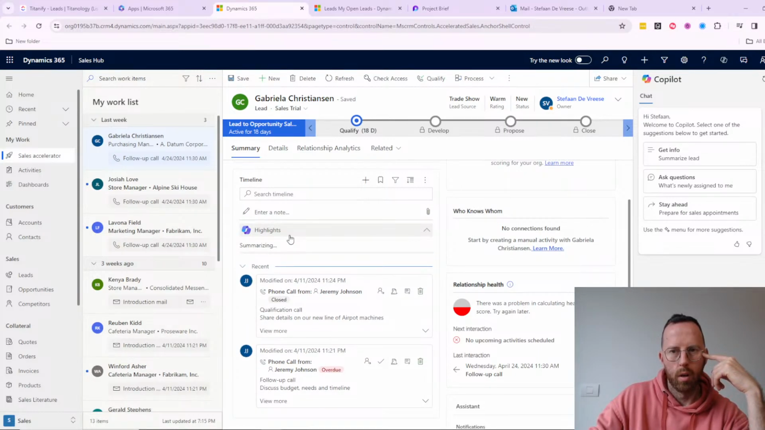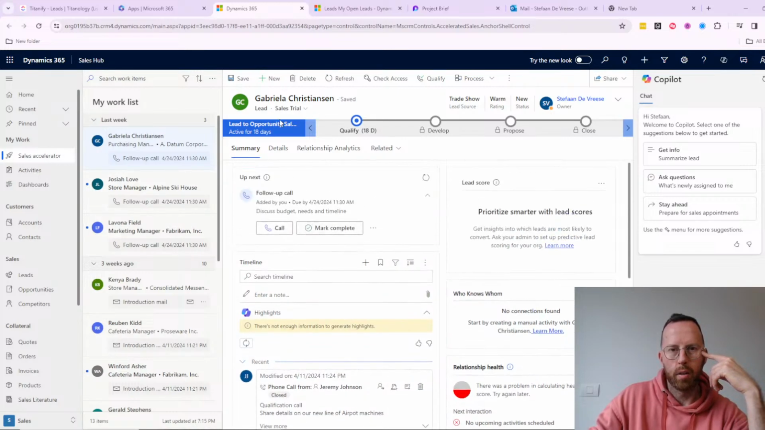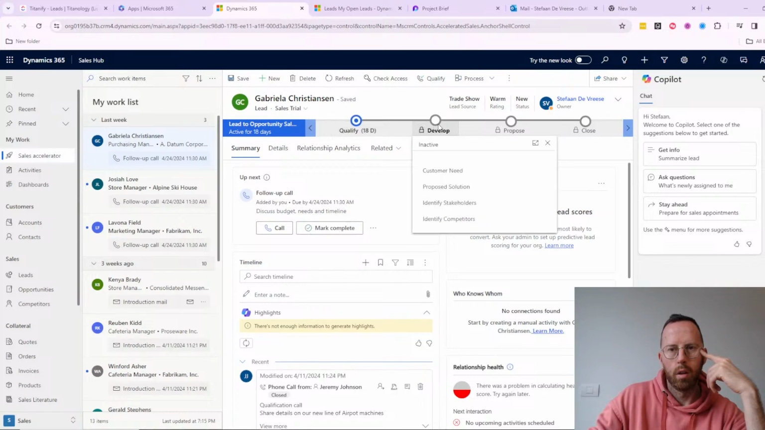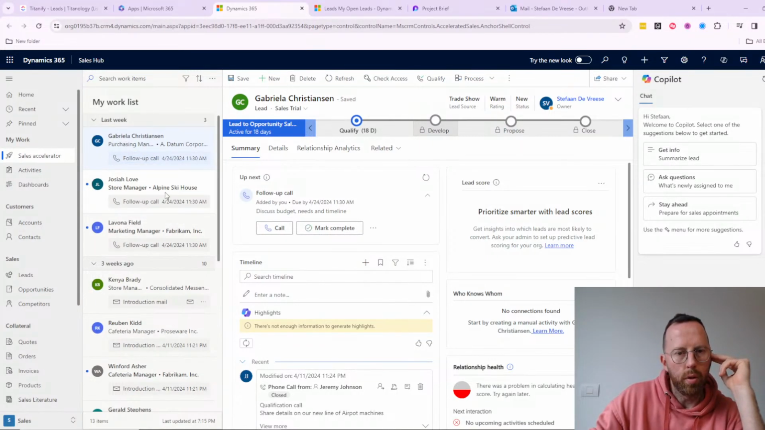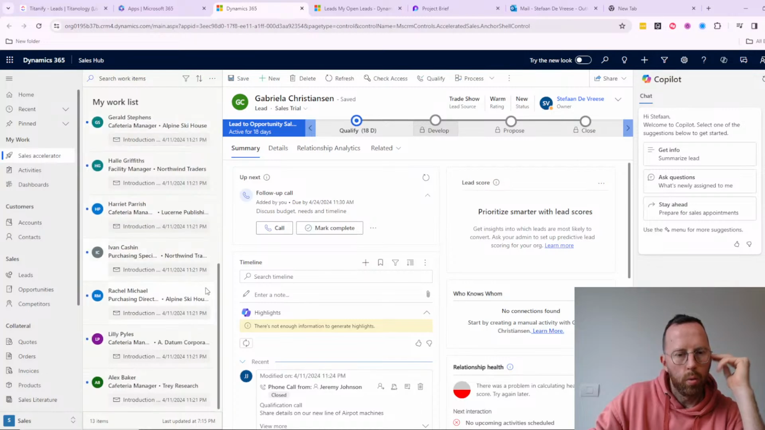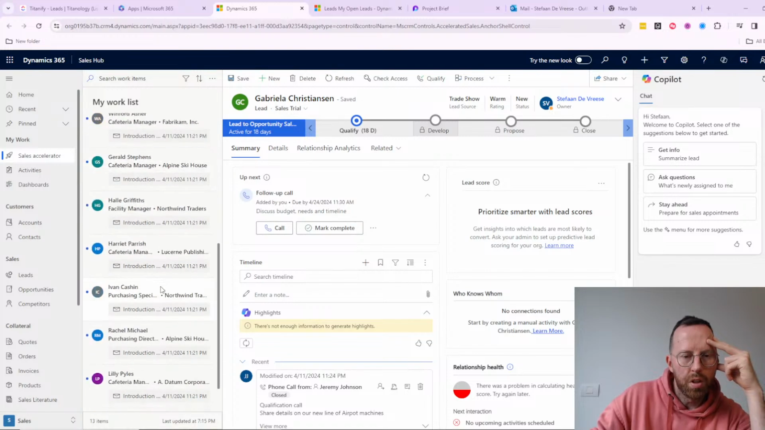Highlights, summarizing. So it's really integrated into every aspect. And here you have your pipeline, your stages of a lead. Okay, I dig it. Inactive, proposed solution. So my work list is this. This is 2024, yeah. April. This is all test data.